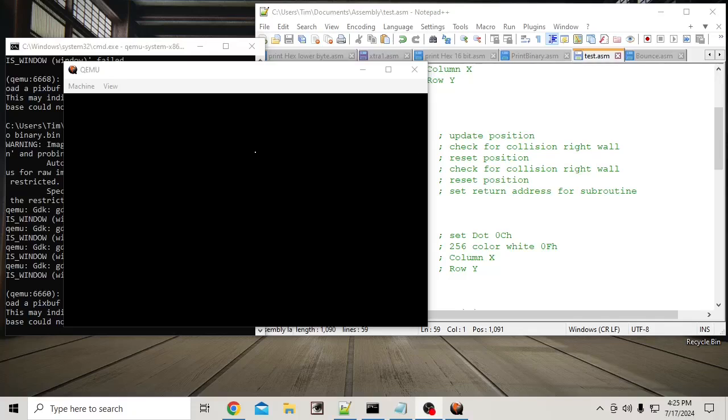Something really satisfying about watching an old pong ball bounce, huh? Especially when you wrote it yourself. Okay, so enough fun and games, I guess.